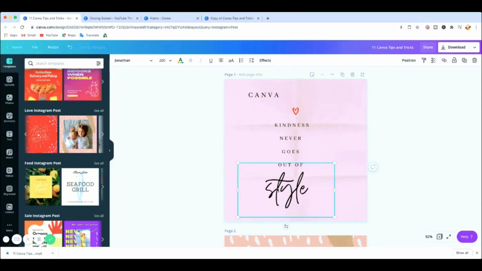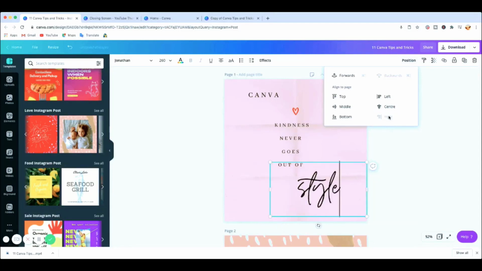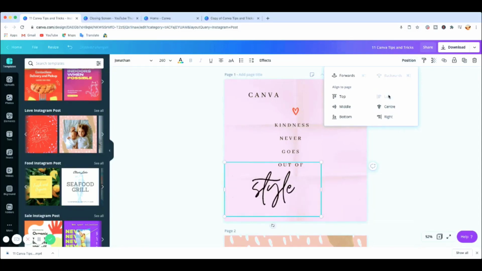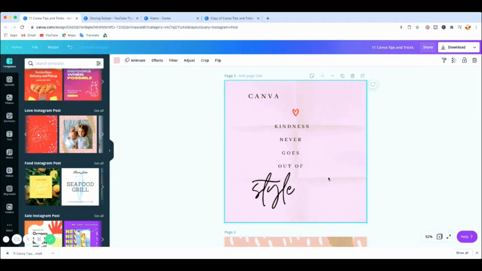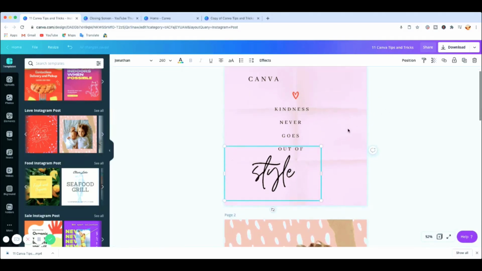Instead of wasting that time, just put it there, and while you've clicked on it, go to position. Then, if you want it to go to the right, it will do that. To the left, it will do that, and then you can move just a tiny bit. But you don't have to waste time trying to position it and find a place for it. You can simply do that, and it helps you save time.